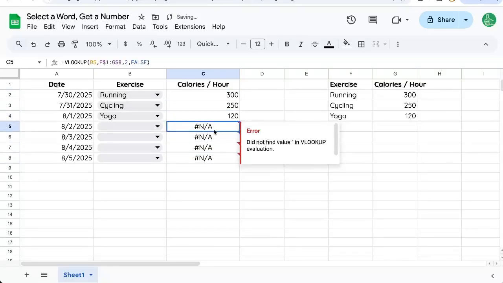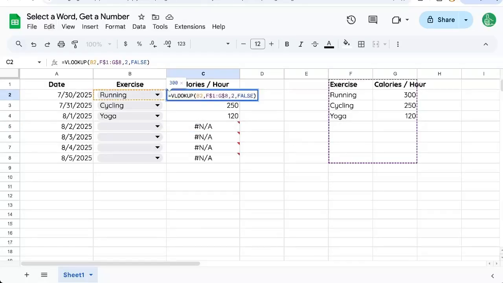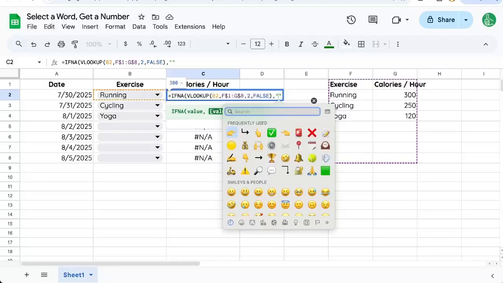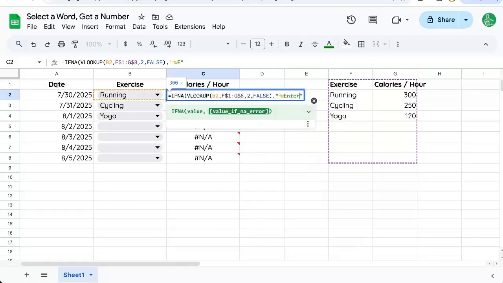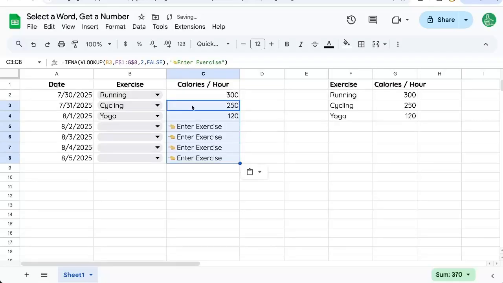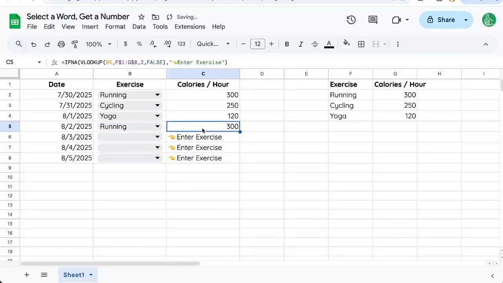We can see there's an NA here. This NA says, hey, we didn't find this value. Well, we can wrap around VLOOKUP IF and say, well, if you don't find anything, put a comma, and let's put in quotes a little message that says enter exercise. And now let's copy paste this all the way down, and we can see which ones we still have to enter. Let's put in running, and immediately it turns into the number that we want.